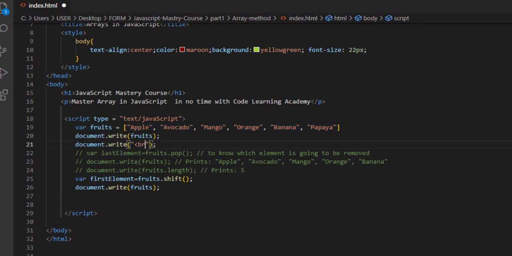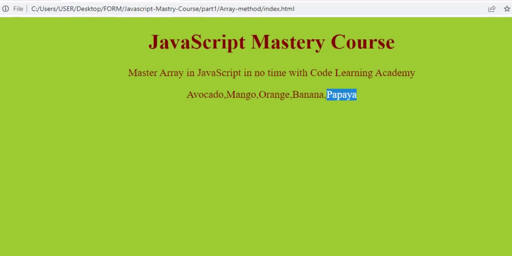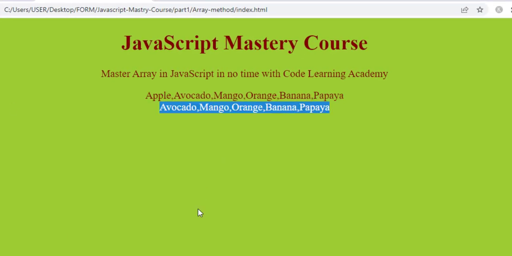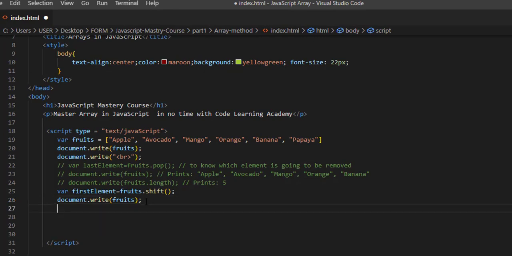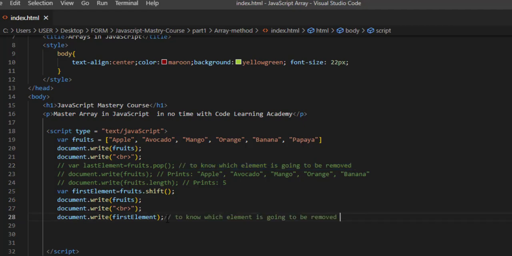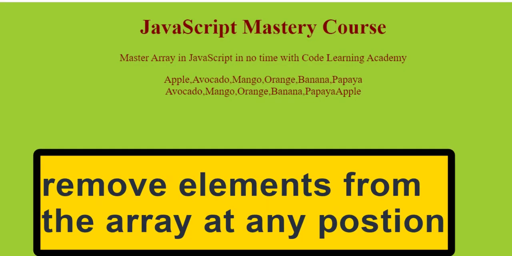So you can add and remove elements at the beginning and at the end of the array. The question may be how to add or remove an element at any position. In the next video, we will learn about how to add and remove elements at any position from the array.